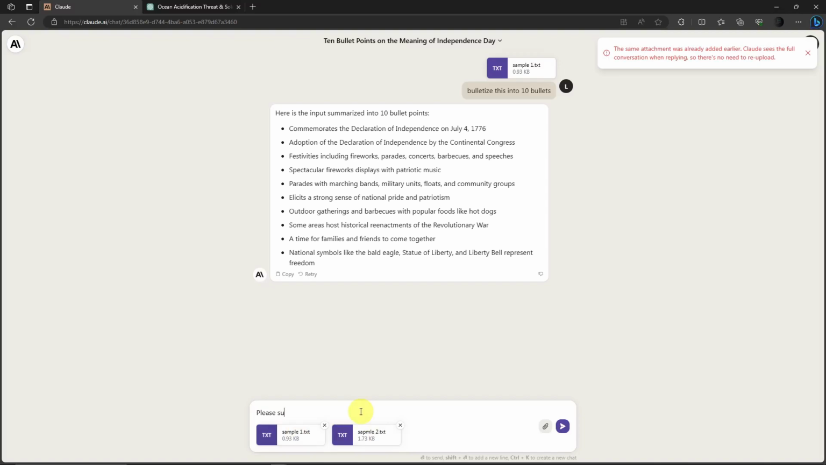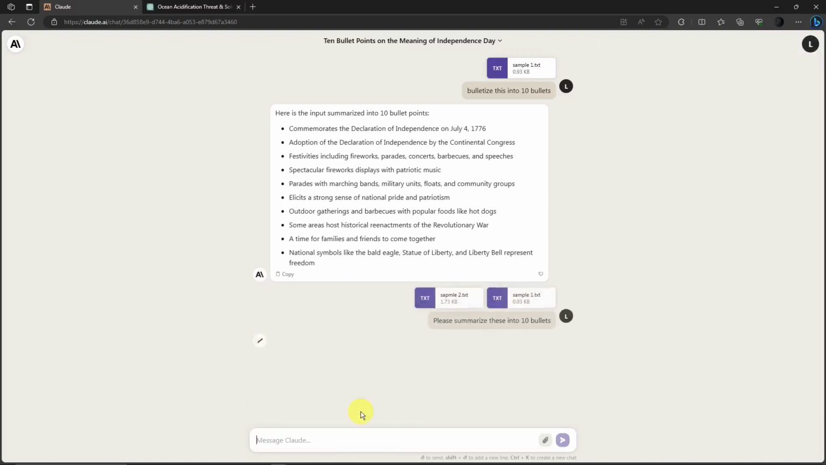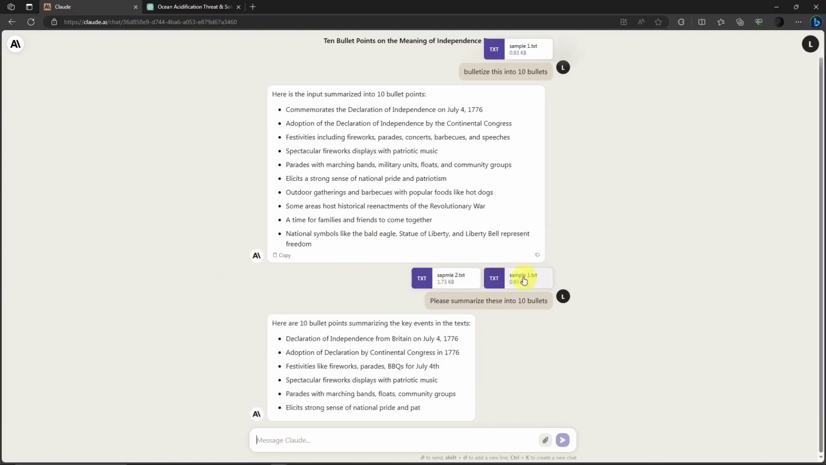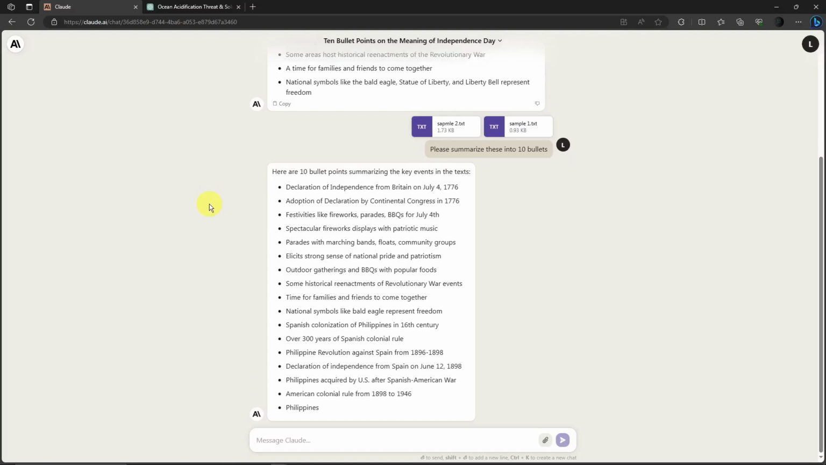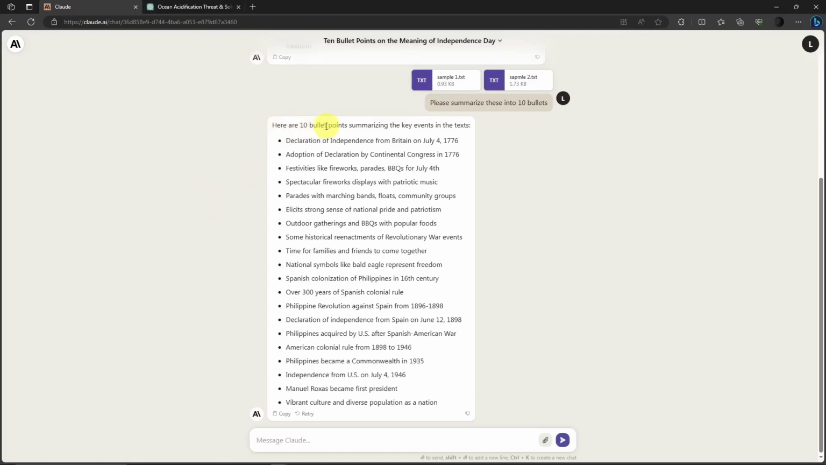Please summarize this into 10 bullets. I want to let you know that sample 1 and sample 2 have very different information. Sample 1 is on the independence of the US and sample 2 is on the Philippines. So as you can see here, the 10 bullet points summarizing the key contents or key events in the text.